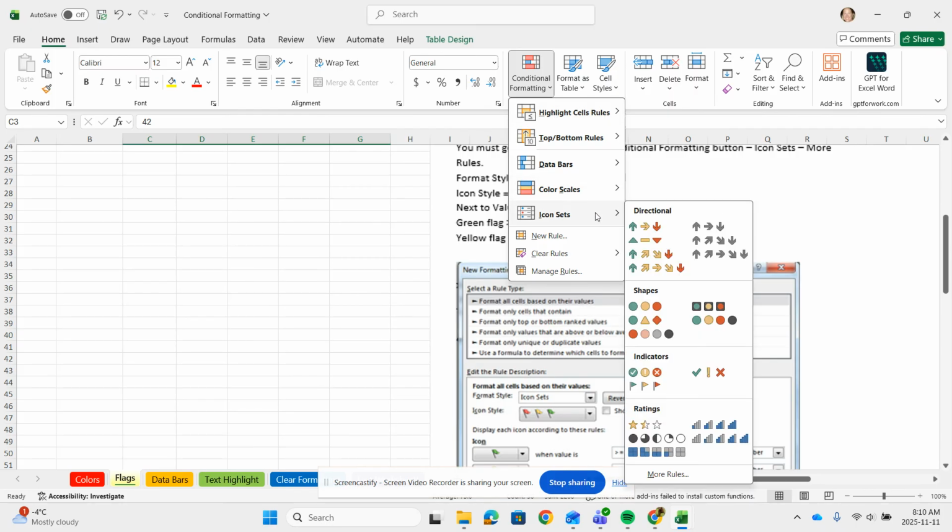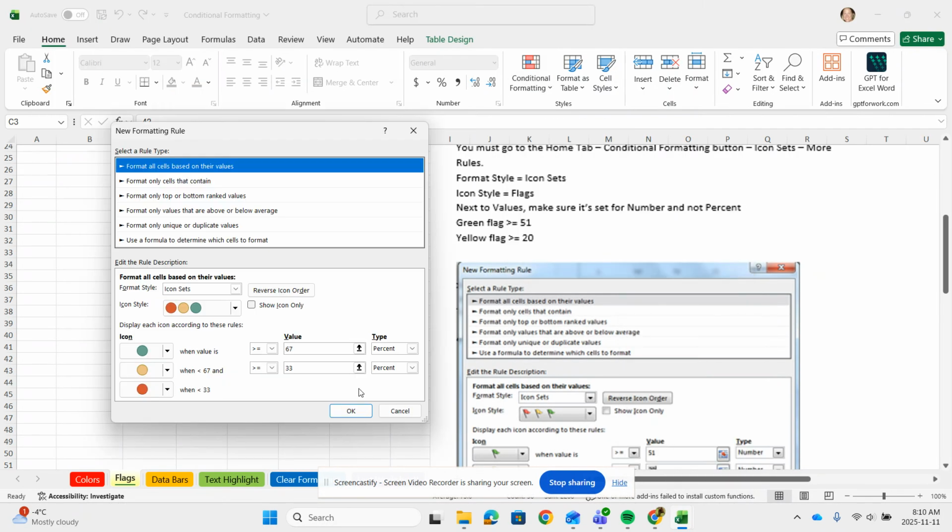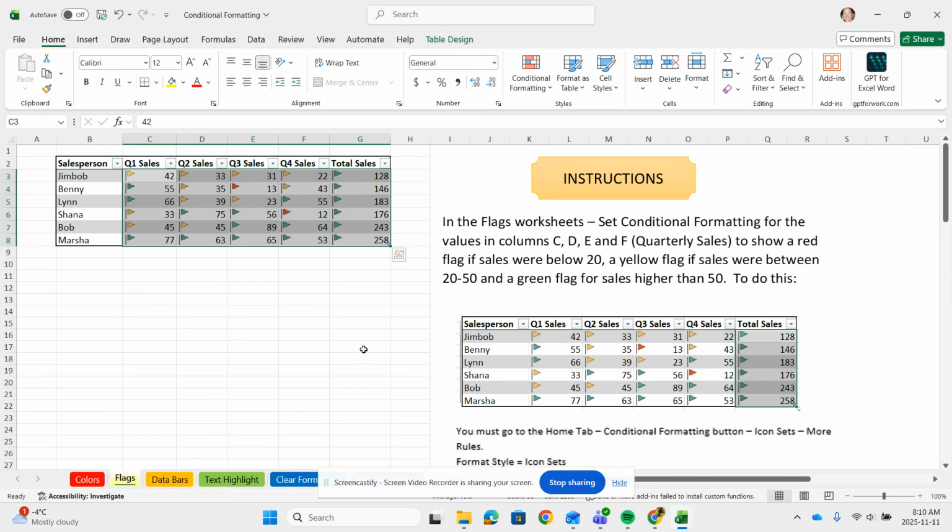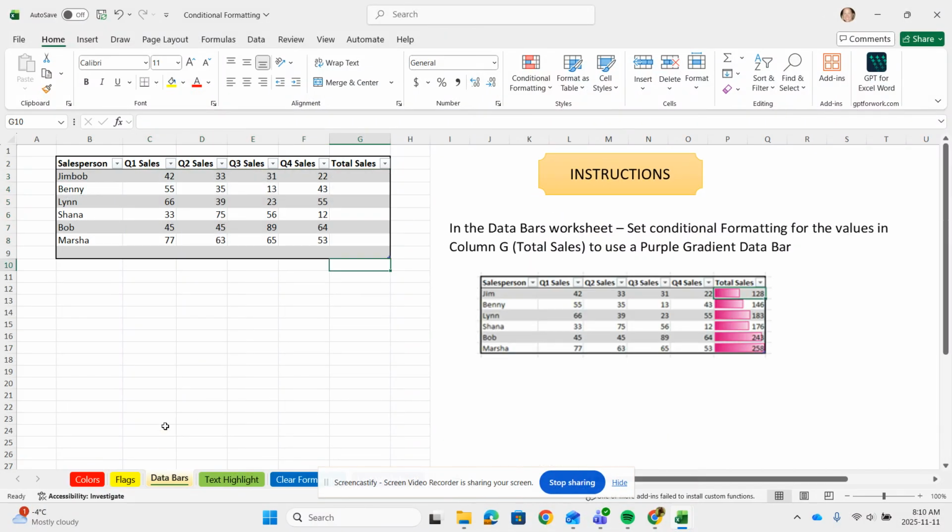Conditional Formatting, Icon Sets, More Rules. I'm going to set this as a number, set this as a number, set this as a flag, and then icon set. So if it is greater than or equal to 51, and then yellow flag if it is below 20, and then anything else is going to be a 0. So we're going to say okay, and then hopefully, yeah, it looks good. It's the exact same. Okay, so then we'll go on to data bars.